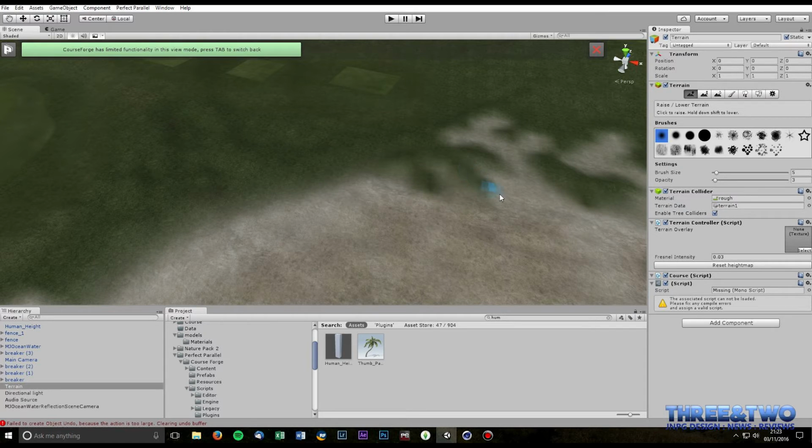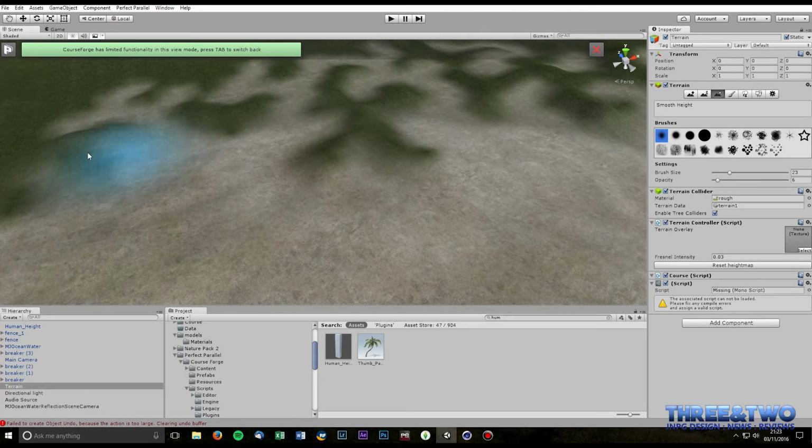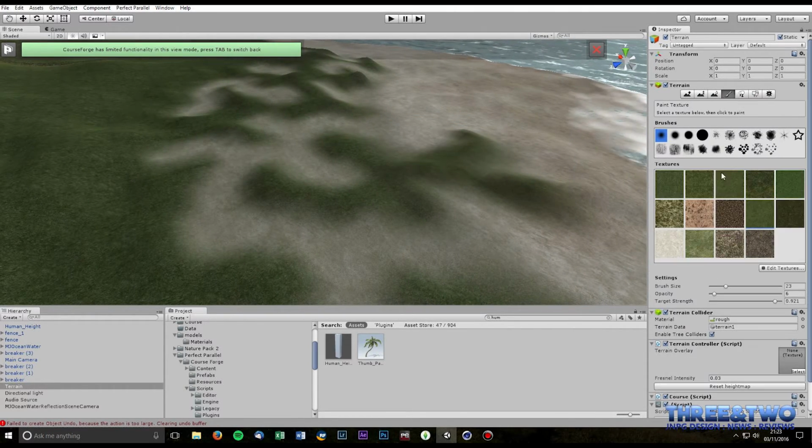So I'm just raising these up a bit now, just these new bits that we've built, that we've painted in. We're just raising them up, and then we'll smooth them out and we'll take a look, and hopefully that should look a lot more natural, a lot more like actual dunes rather than something that's been purposefully put there.